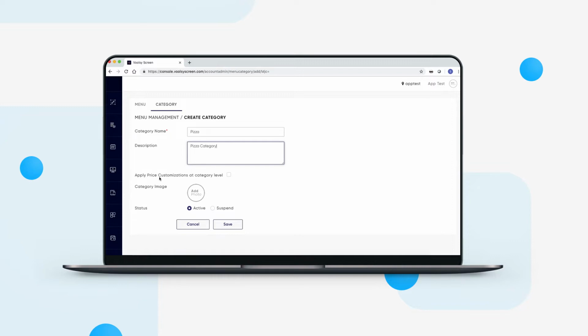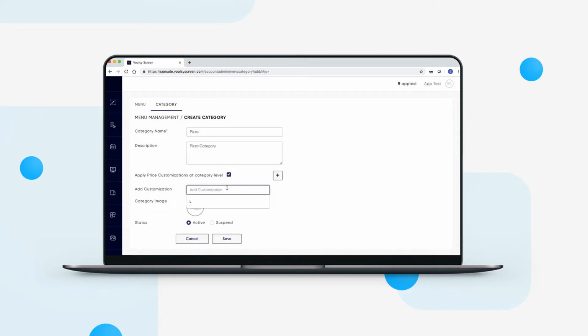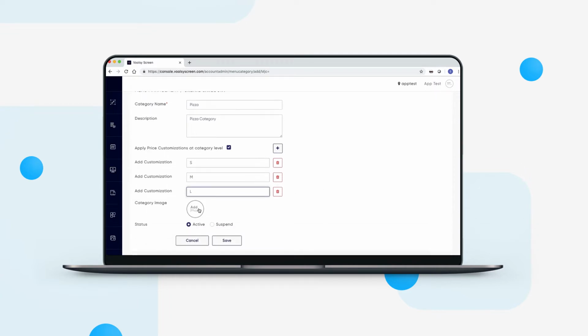You can see the option over here for price customization at the category level. These options are required when you have customization in terms of item offerings. As an example, you have pizza with 3 offerings: small, medium, and large, and you have different pricing for all the offerings. For such cases, you need to click on this, and you need to add your customizations over here. Let's say I am adding small, medium, and large. You can upload the category images from here. Let's save this.